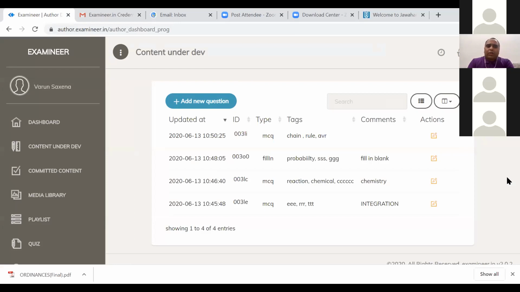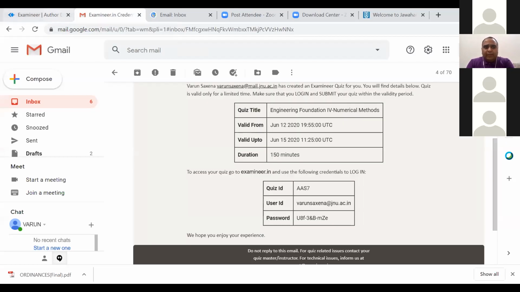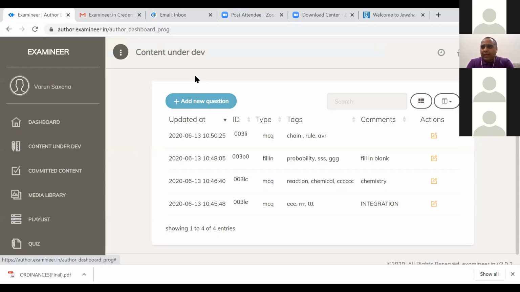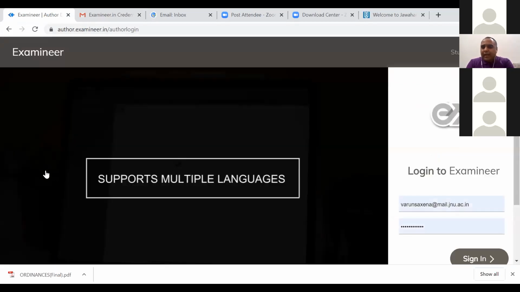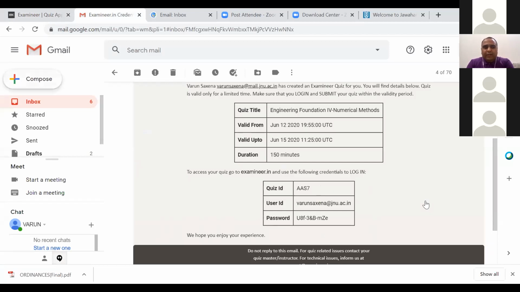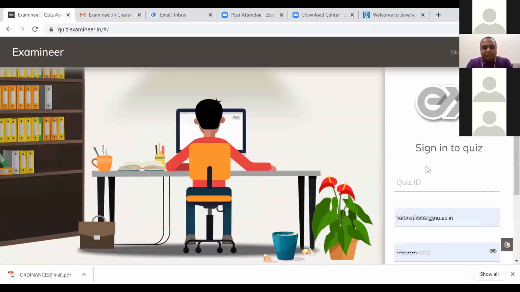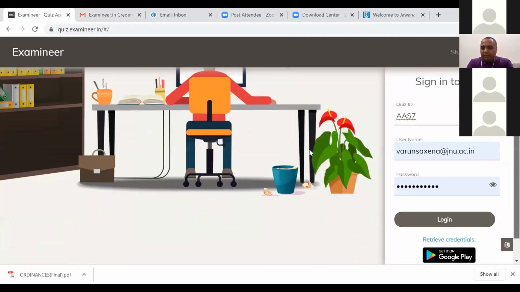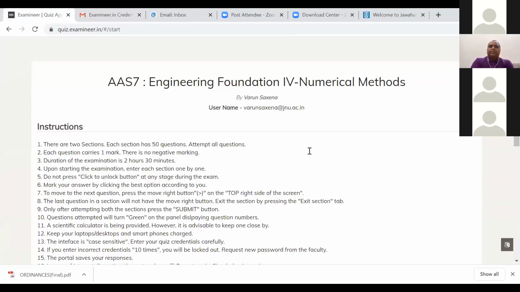So these are some features of Examiner. Now, having looked at the various features, let me show you how the quiz is going to look when a student is actually taking it. So let me log out from my author account and go to the student account, and enter the credentials for the quiz, which is AAS7. So this is how the student is going to look at it. This is the quiz that the student is seeing.